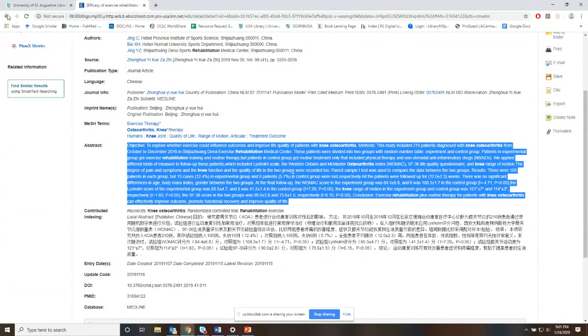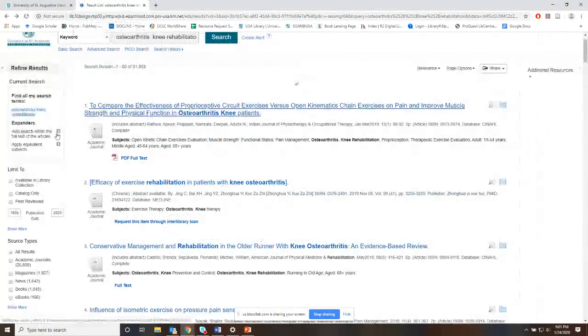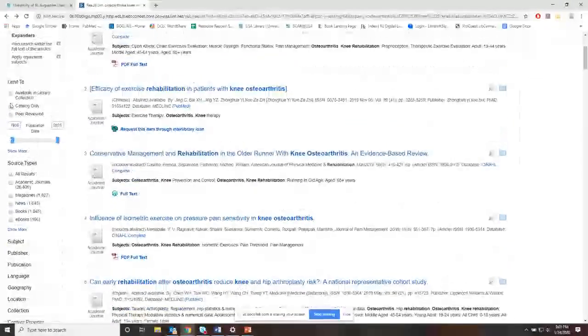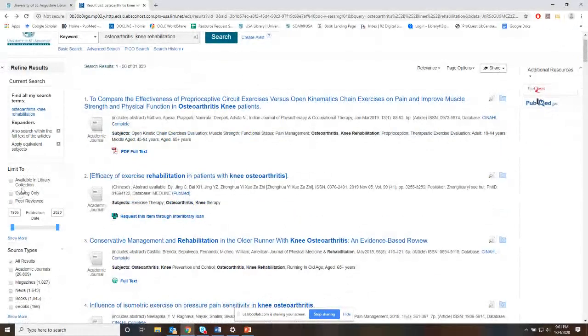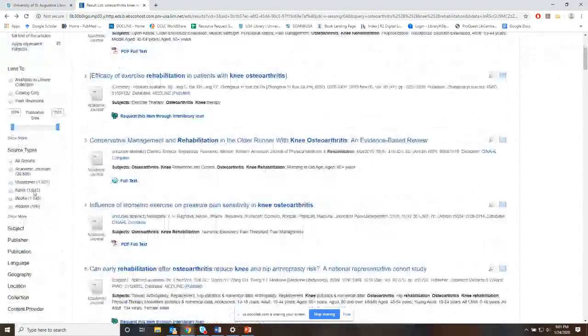So let's go back out. Almost done, I promise. So catalog only, of course, that's going to be our physical items. If you check mark that, it'll redo the search just like if you did available in library collection. And then it does a new search of your keywords, and then it searches everything that's physical. So our physical books in library and our physical campuses, you know the drill.